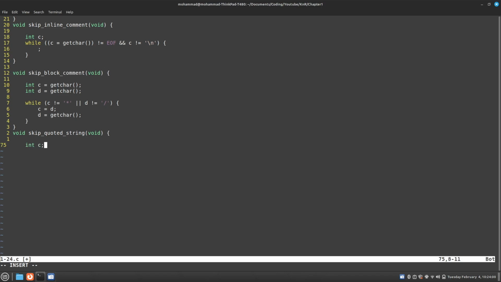So we're going to have an integer C for reading an input. We want to keep on reading while C does not equal the double quote. And then before, in the previous video, we would put char C, but we don't want to do that anymore. So now we're just going to check if C is an escape sequence. If it is, just skip over it by getting the next character.